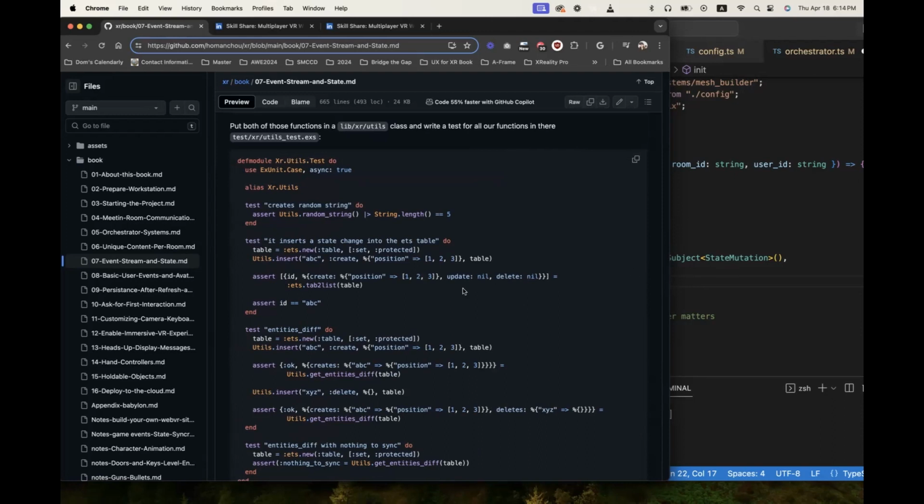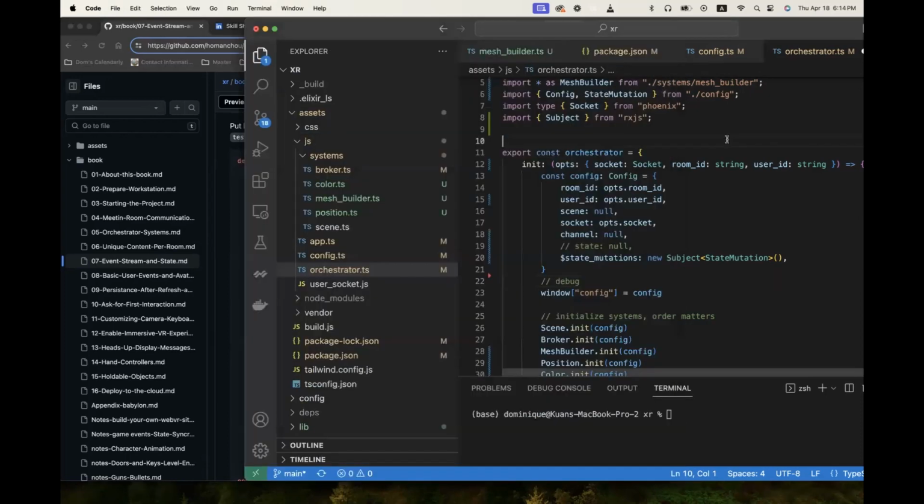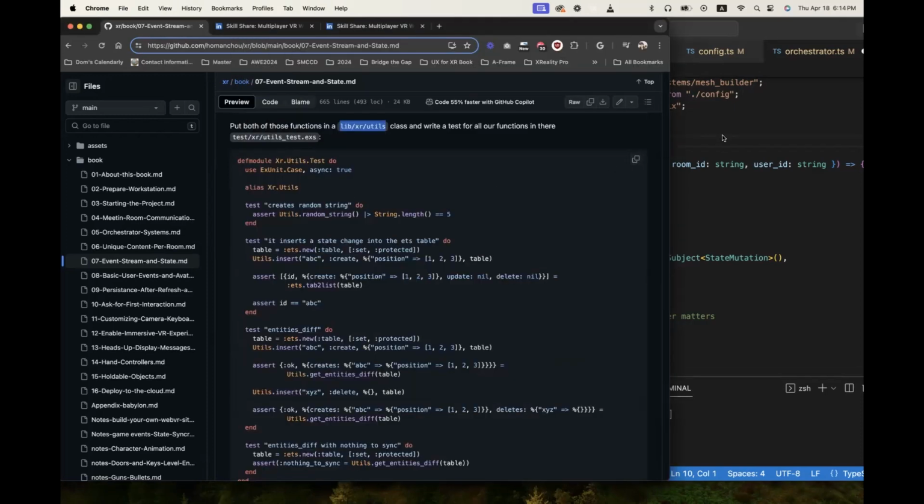Create this file, lib/xr/utils.ex. Yeah, create that file, but call it lib/xr/utils.ex. I don't know why I called it a class, it's actually a module. The instructions could use improving, but create that file first. Okay, under which folder? Here, I'll talk you through it. You got to listen to me.